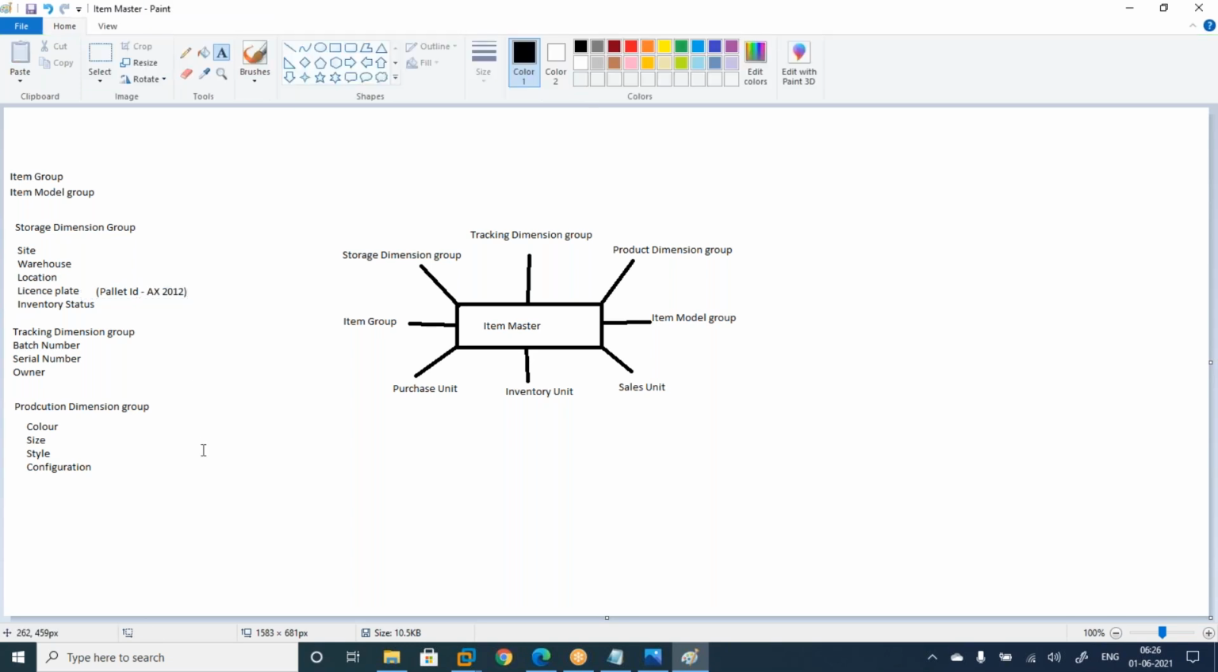Pallet ID is available in AX 2012. That was removed in D365. Pallet ID functionality is available from the oldest versions: 3.0, 4.0, 5.0. Microsoft clearly informed that they were going to deprecate this feature. This was announced in 2011 by Microsoft. They are planning to remove this one.